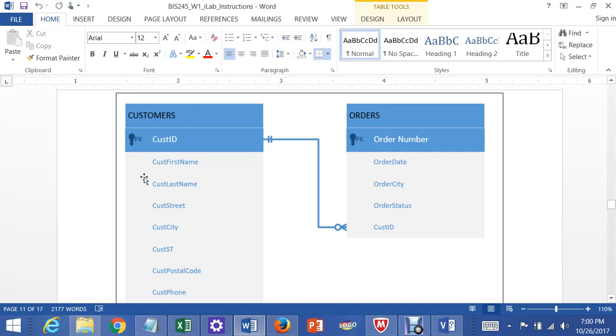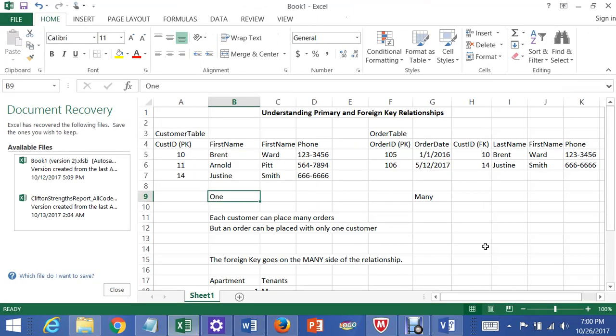So this diagram was designed in Microsoft Visio, and we'll show you how to do that later. But it starts with understanding how one and many relationships relate to each other, so that you have an understanding of why you're pointing and clicking and why you're relating one table or one entity to another.